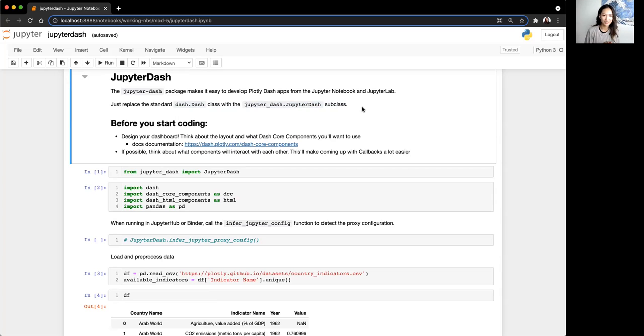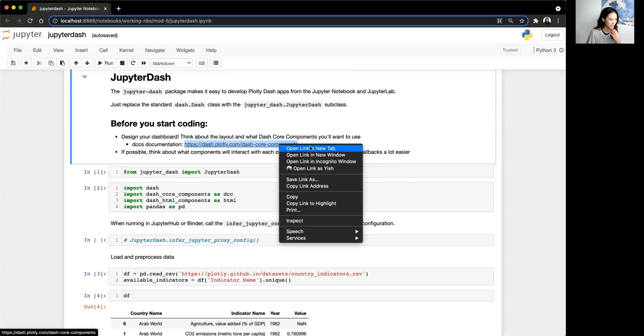If you want to make a dashboard, you first have to know your data, because if not, it'll be very, very hard to, as you're learning about your data, create your dashboard. So very likely you'll be doing your standard static EDA before you turn it into a dashboard. So some important things that will definitely help is first design your dashboard. Think about the layout and what Dash core components you want to use. Let me open this and I'll talk about this in a little bit.